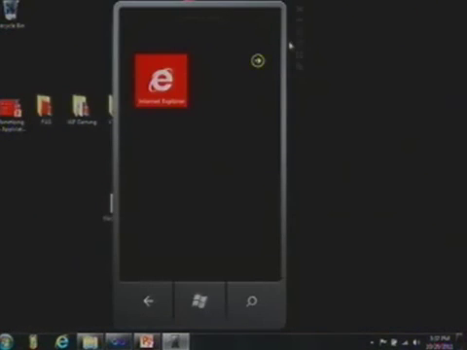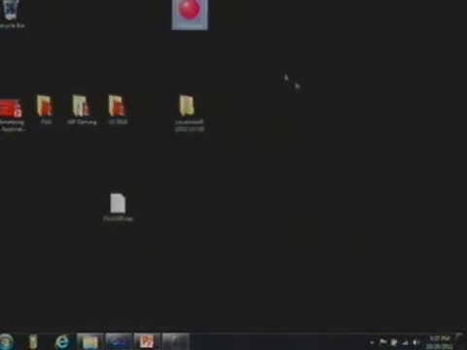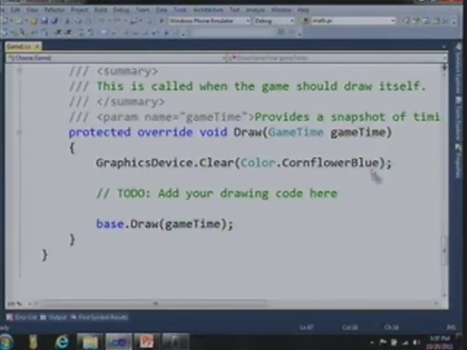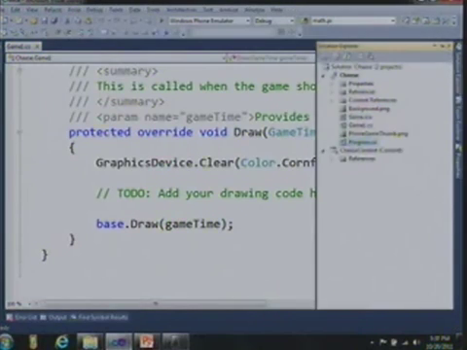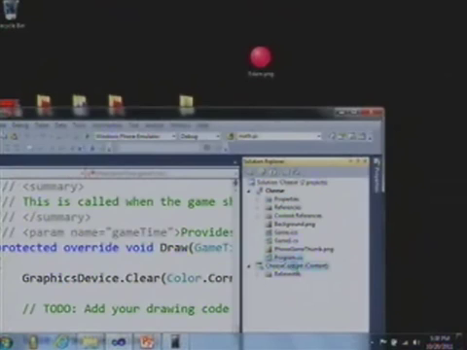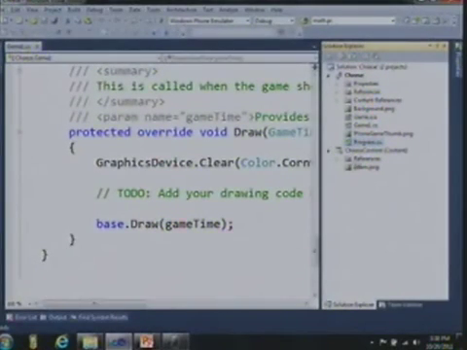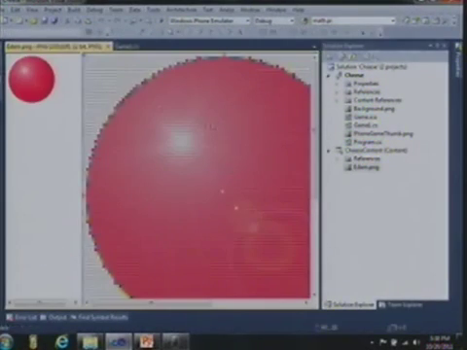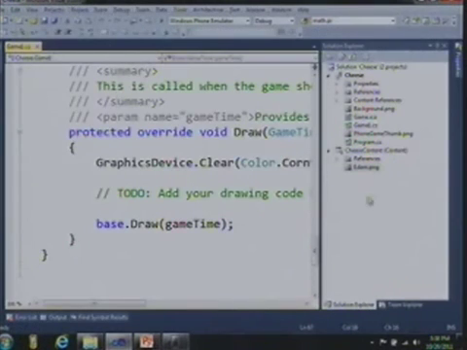So if we want to draw some cheese, we have to have some cheese. And I've got this nice, round, red wax-covered piece of cheese. So I'm going to drag this into here. And I actually have to pin the solution so that I can actually access it. Bring it down here, drop it into content. And it's going to give this to me. So here it is. That is some epic cheese.